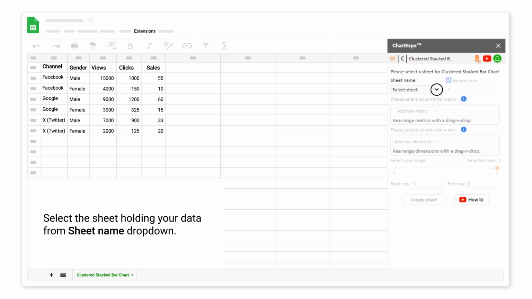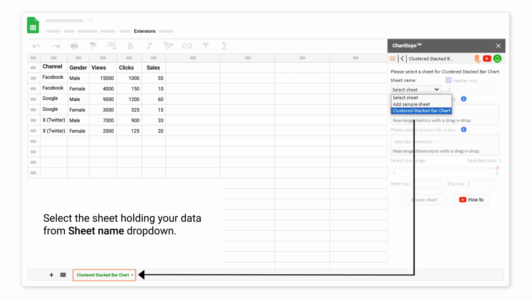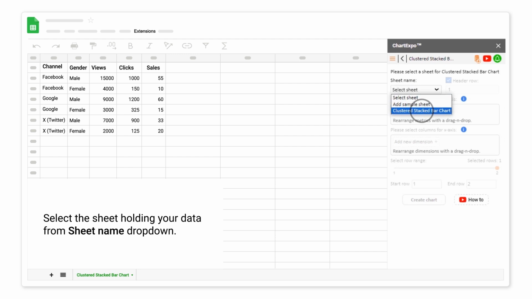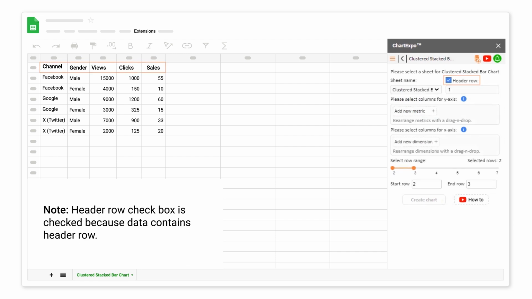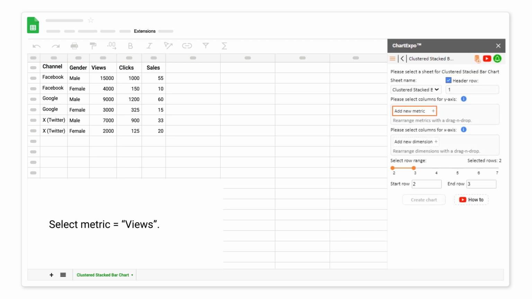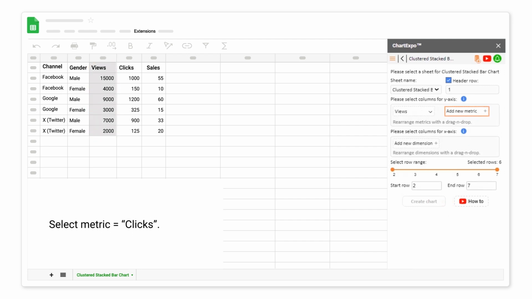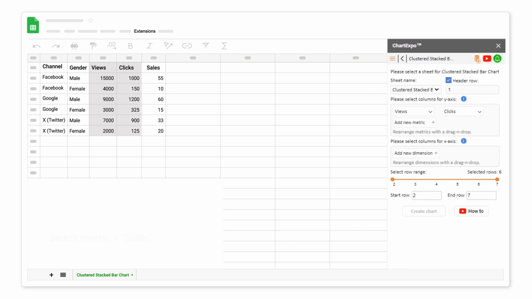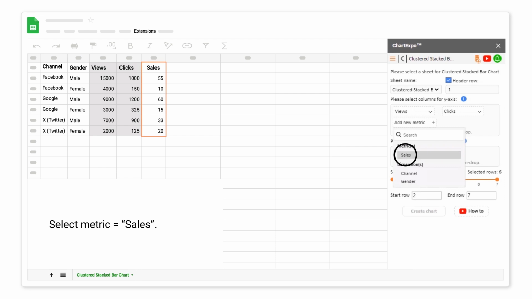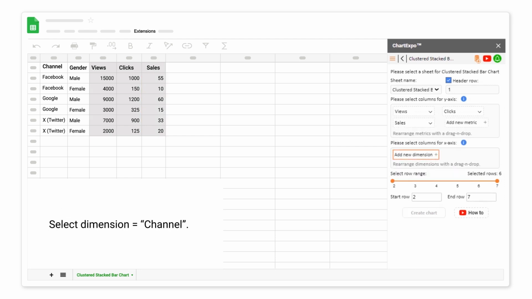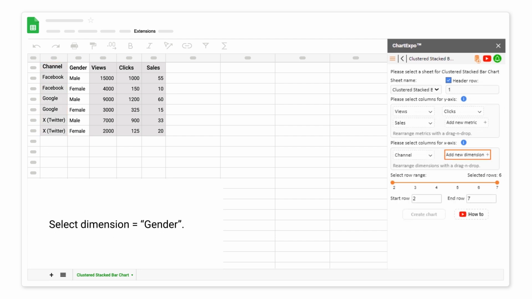Select the sheet holding your data from Sheet Name dropdown. Note: Header Row checkbox is checked because data contains header row. Select Metric Views. Select Metric Clicks. Select Metric Sales. Select Dimension Channel. Select Dimension Gender.